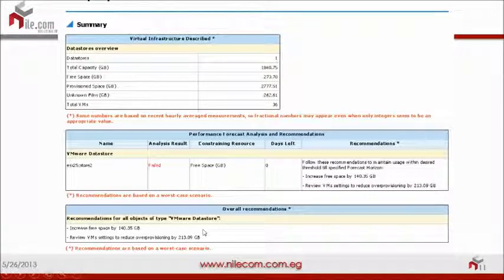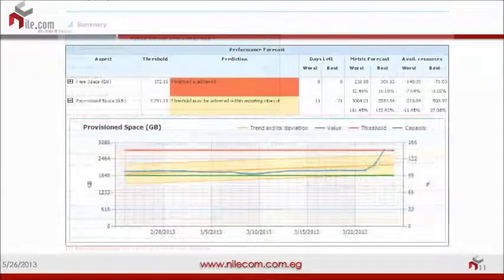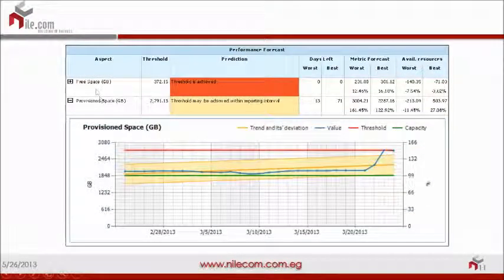So this report is very useful if you want to control your resources, if you want to control the over provisioning of your virtual infrastructure. And as you can see, if we go deep into the report, you'll find that the threshold for the free space is already achieved. And regarding the provisioned or over provisioning space, it will be achieved in an interval of 13 to 71 days.